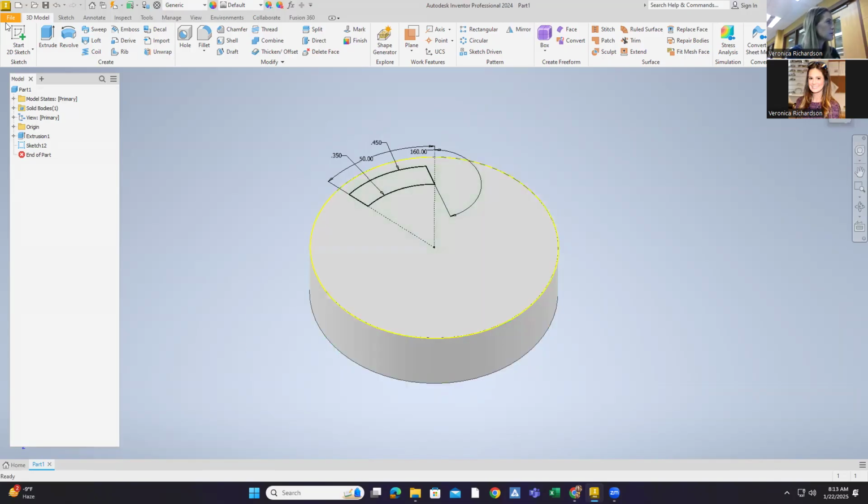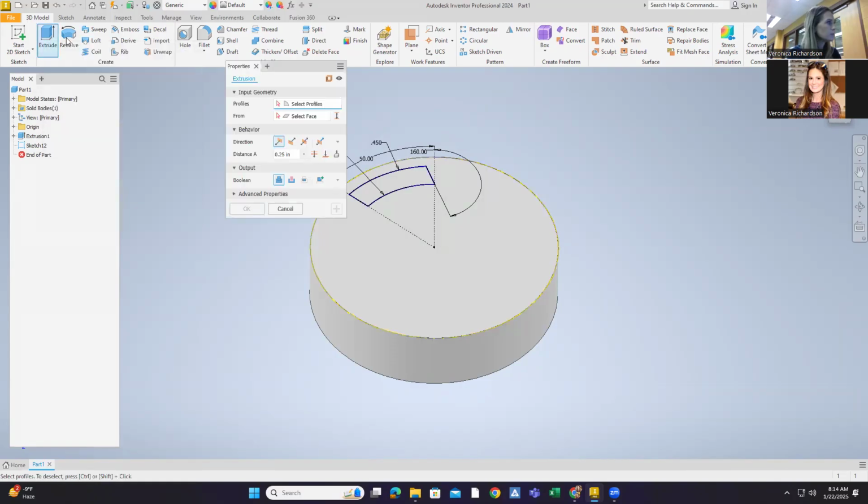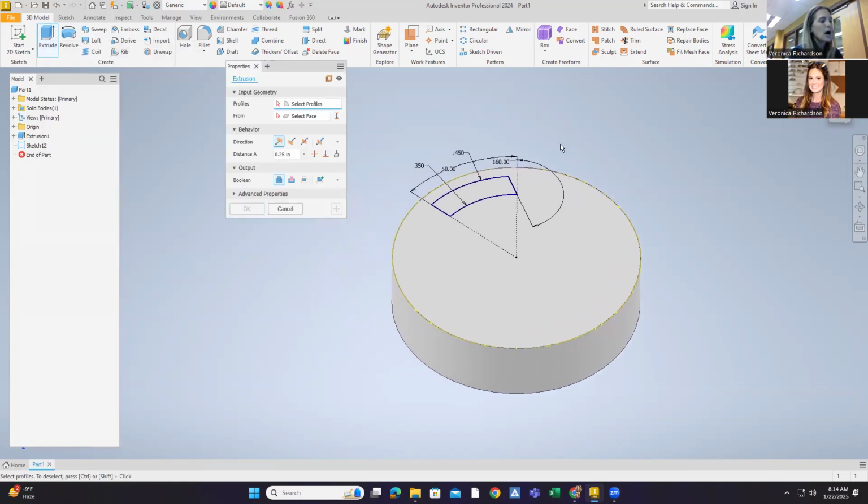Okay, the next tool we're going to be working with is under the 3D model tab. You're already a little bit familiar with it. It is the extrude tool. This time we're going to use it to cut our shape out. So we're going to click extrude. Sometimes it will automatically recognize the shape. Sometimes it will not. That is not happening for me right now.